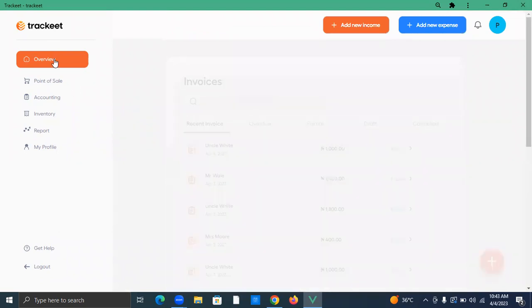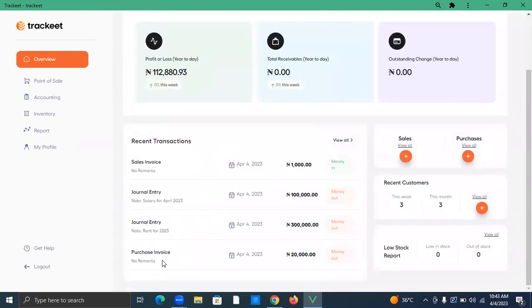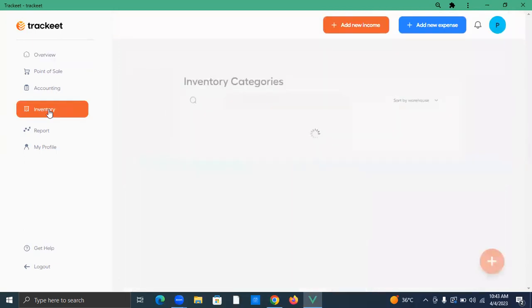So I'll come back to my overview. Now, the purchase we made earlier came in as a purchase invoice. That is purchases or expense for our inventory items. While that of non-inventory items will come in as a journal entry. Now, I want to show us our cost of goods sold. But before then, let me show us how this affects our purchases for the inventory item.